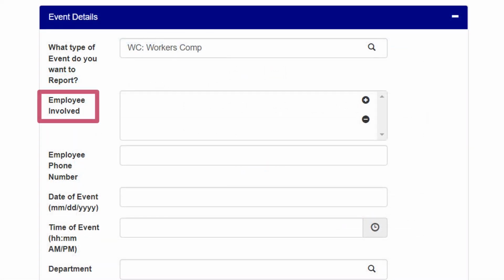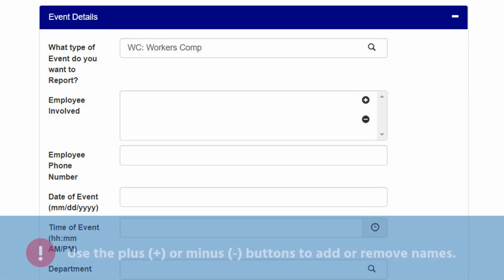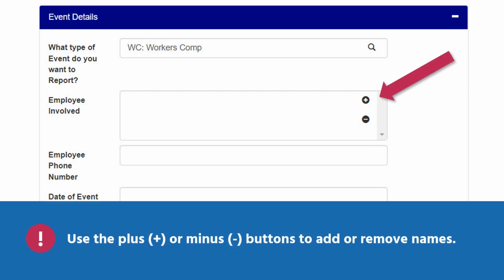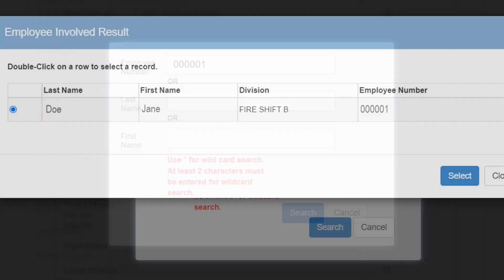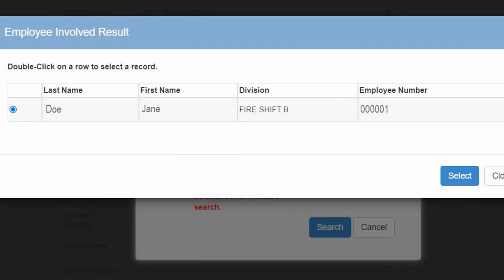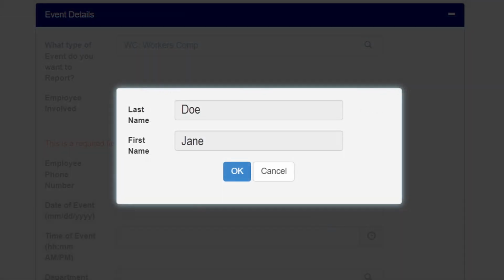In the Employee Involved field, add your own name and any other persons involved. Use the plus or minus buttons to add or remove names. Once the pop-up appears, search for an employee by typing in the name or employee number. Then click Search. Another pop-up will appear confirming the employee information that you searched for. Select the radio button next to the employee's name, then click Select. Click OK to confirm your choice.